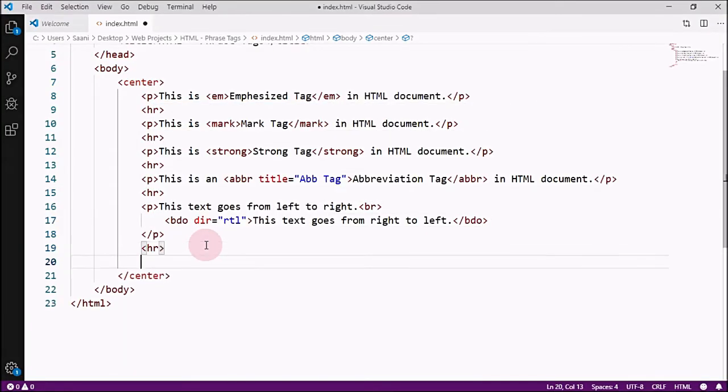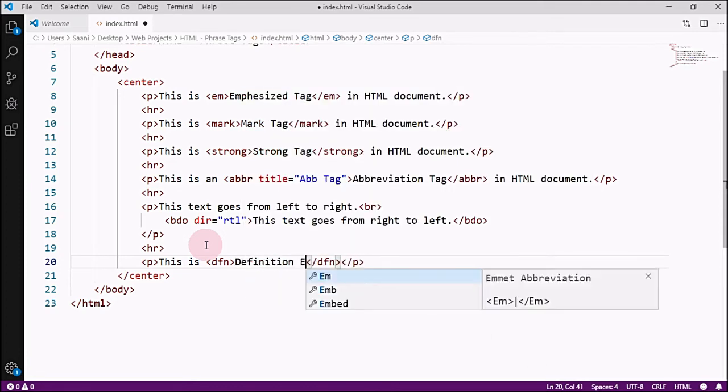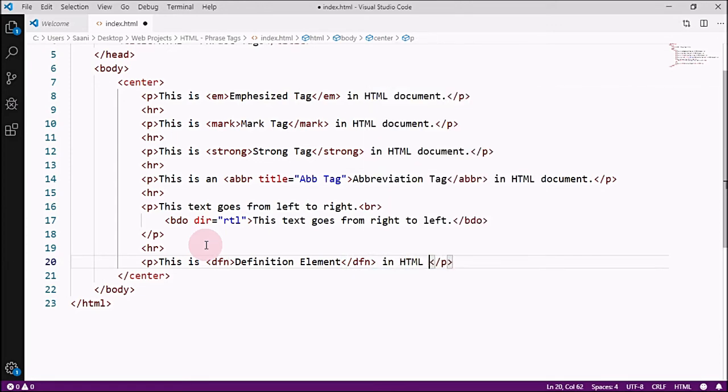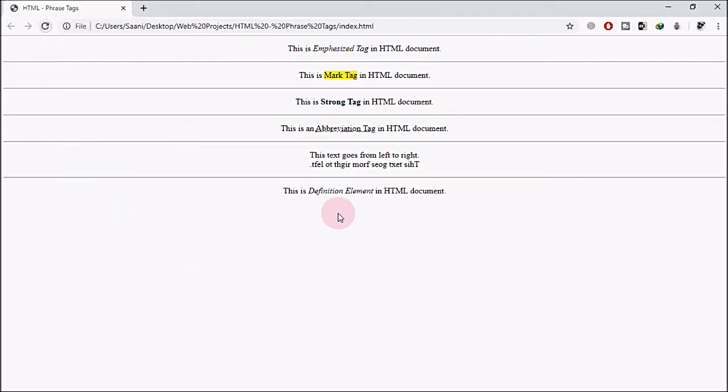Going to create another HR. This is, now I'm going to use DFN definition element in HTML document. Now refresh it, and you can see that our browser is showing that a new or key element has been included into our paragraph. So in this way, you can add a key element into your paragraph.